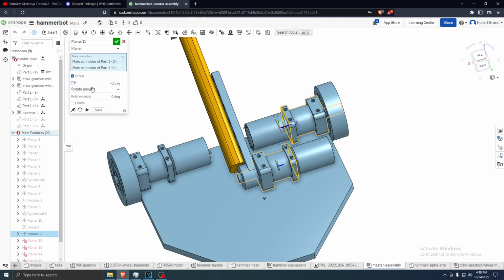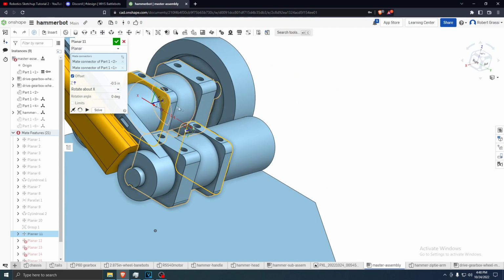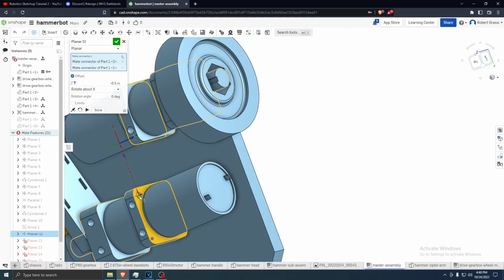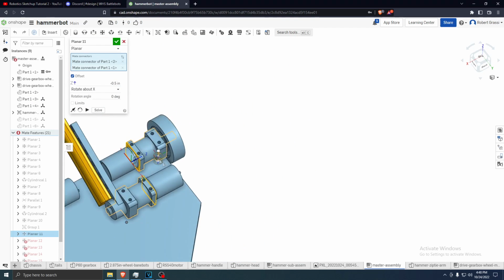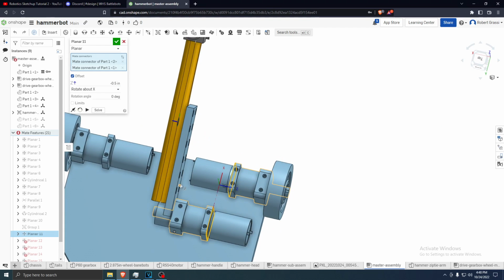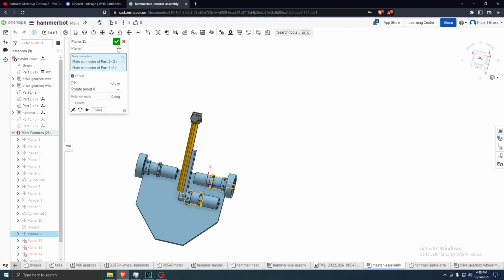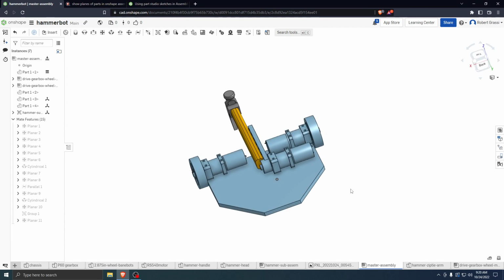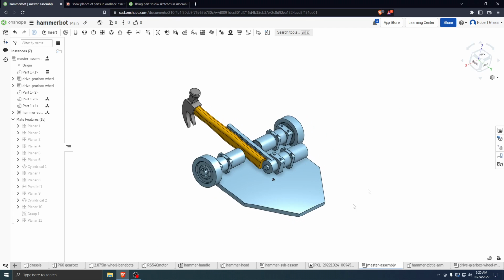Okay, so to make this gearbox stay in the same place, so it doesn't slide left or right, basically I just made a planar mate, and I connected this surface to this surface. I put in an offset of negative 0.5 inches, and that puts the hammer pretty much right in the center of the two motors. Let's move on to putting holes in the chassis.